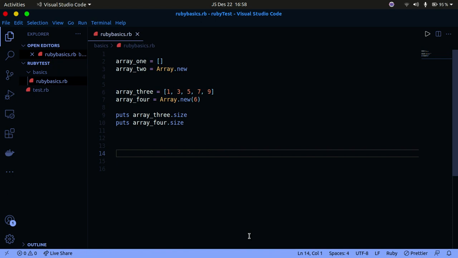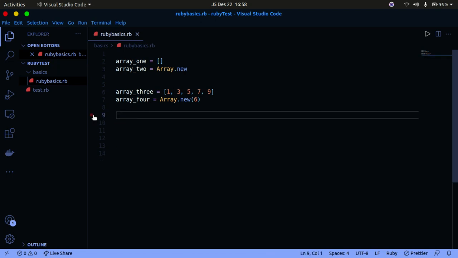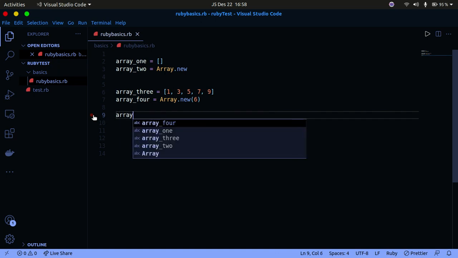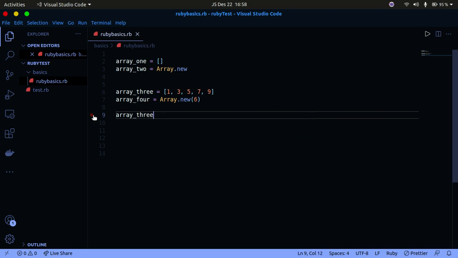But before we do that, let's actually look at how we can add stuff to the array. So let me go in here and delete all of this. This is going to be add elements to the end of the array. So let's use array3.push. I'm going to push something to the back of the array. So I'm going to push in 30.